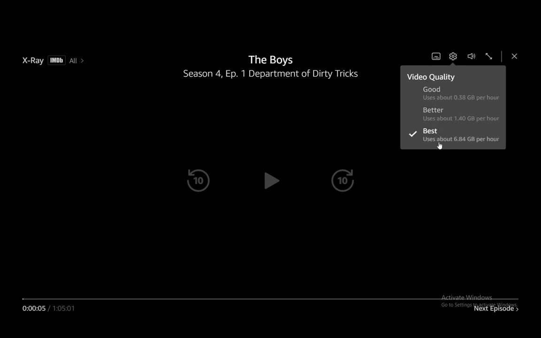You can select good, better, or best, and as you can see under each of them, you can see the amount of data it uses per hour, with good using 0.38 gigabytes and best using up to 6.84 gigabytes per hour. And that is pretty much it.